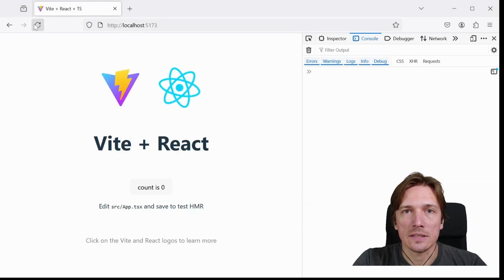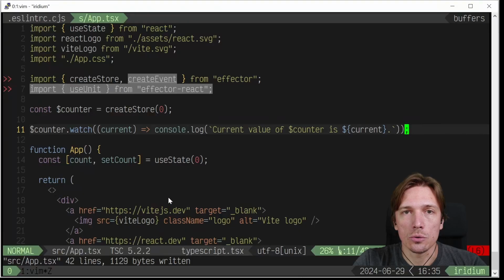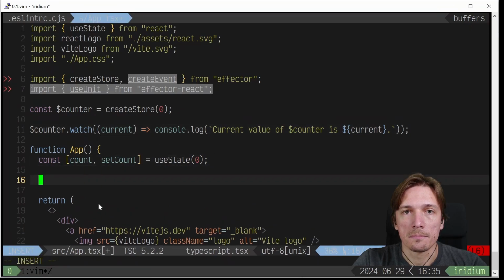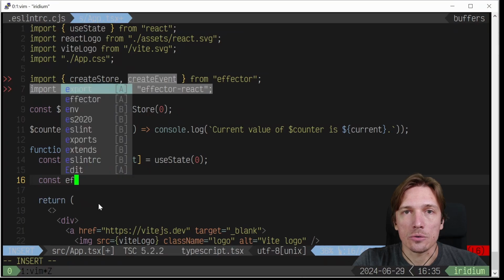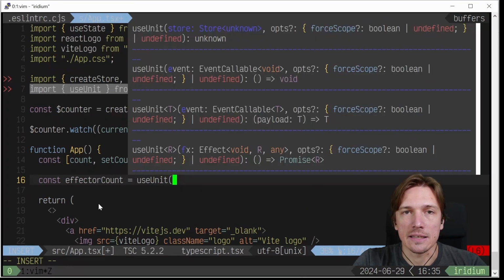Okay, now let's start doing the plumbing. First, we need to get the value of the store displayed on a page. For this purpose, we shall be using the useUnit hook from the Effector React package. Because this is a hook, it has to reside within the component scope. useUnit is more flexible and allows you to wire up multiple stores and events in one call, but we will look at the advanced use cases later.